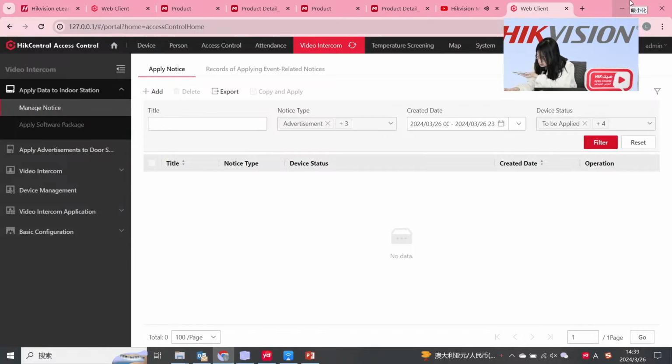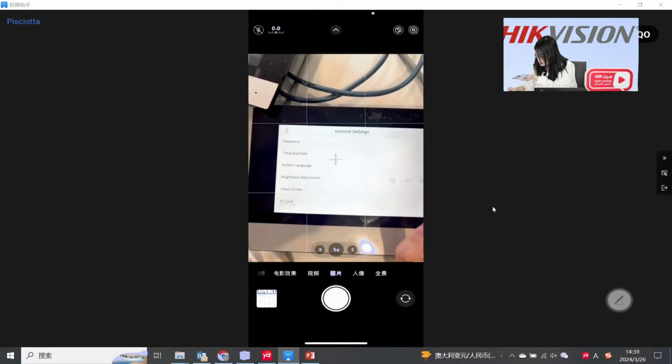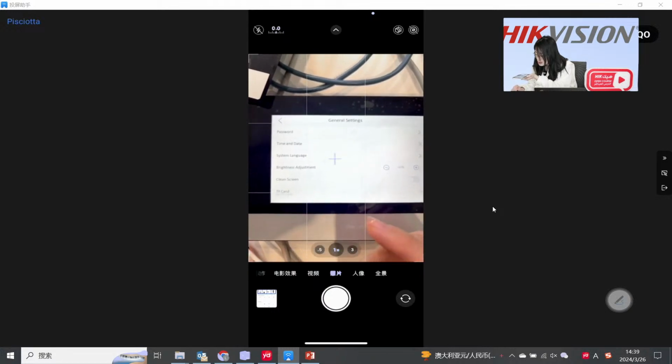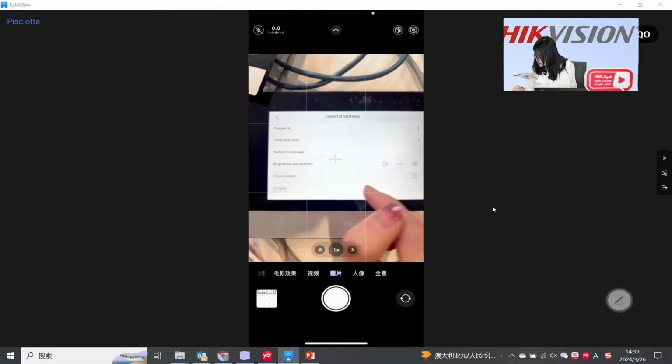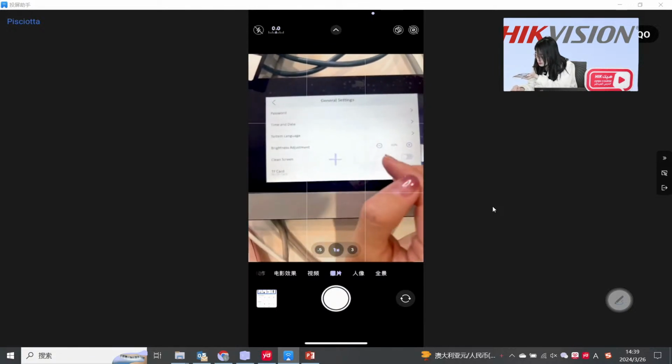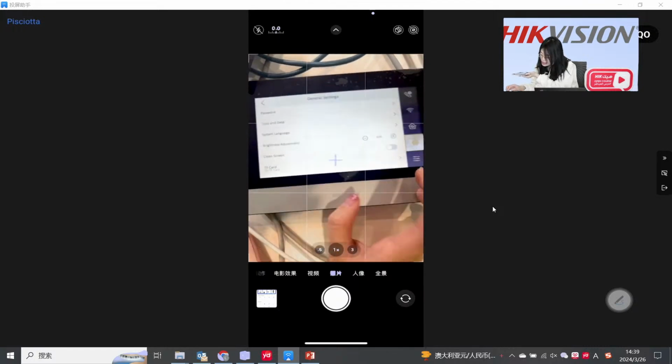Now we know the call setting, Wi-Fi setting, preference setting, and the third, some general settings, like if you want to change the password for the device, the time, system language, brightness, clean screen. Can we guess what the usage of this clean screen is? Why do we set this one?